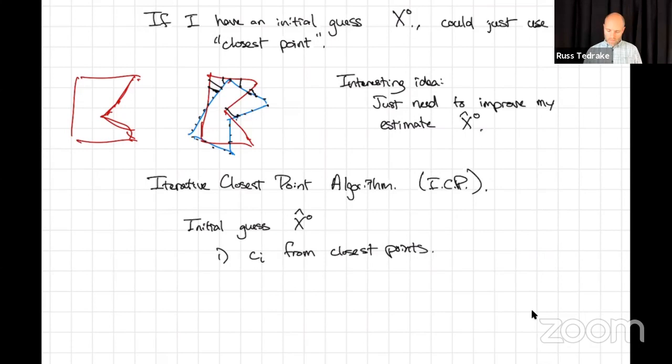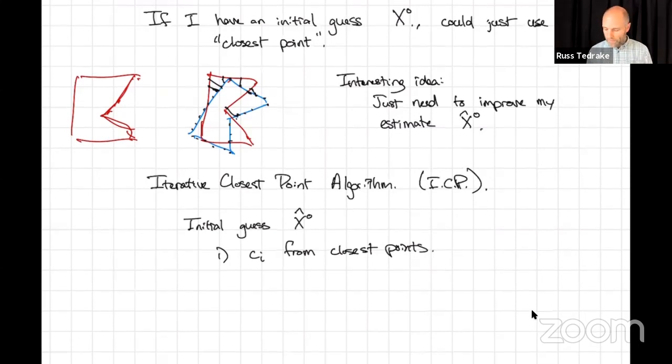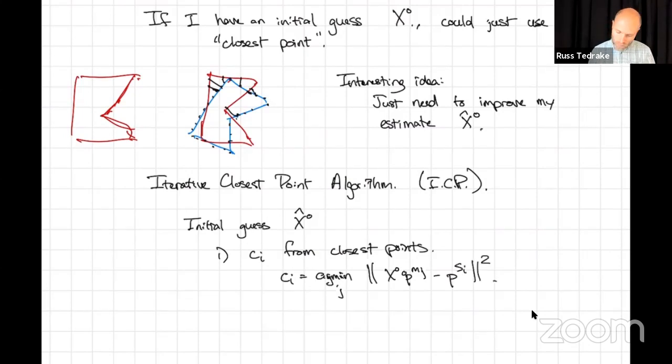I can write that down mathematically, but let me just write it down because it's important to see it in that light. So Ci is argmin, it's the J that minimizes the function of the distance here for each J, between the transformed Mj and Psi. So this is now what's known and unknown, right? The only thing that's unknown is J.